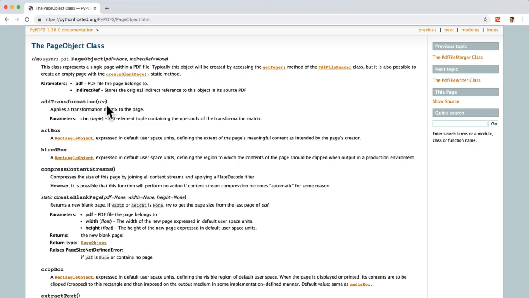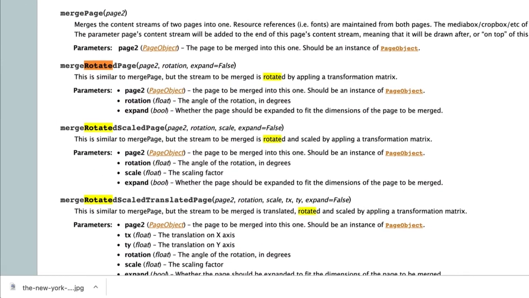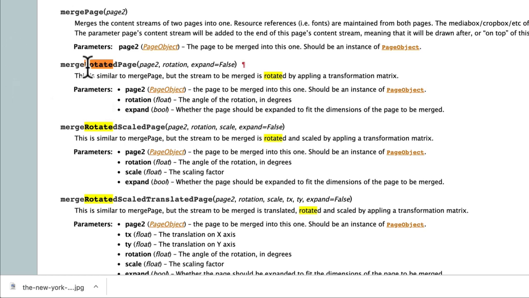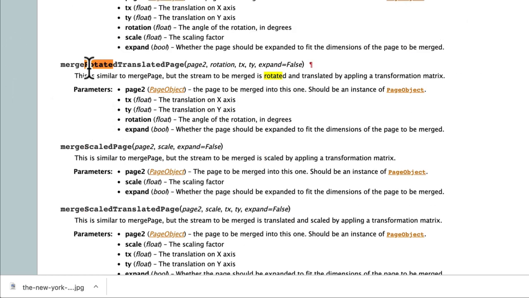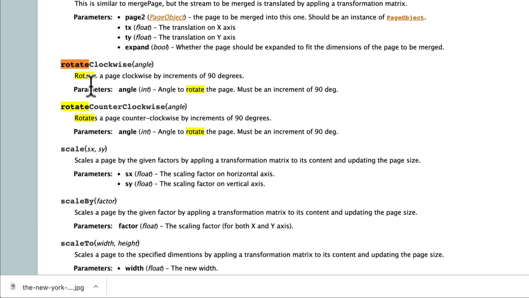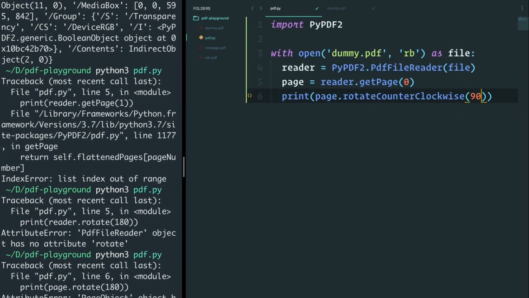If I click over here, let's find rotate. And we have a few things. We have merge rotate page. We keep going, and all right, we have rotate clockwise, rotate counterclockwise, and the angle. So it looks like this is what we need. We don't actually have a rotate method. But you see here, this is how we figure out what the library does. We also have scale to, scale by if we wanted to. So let's do rotate counterclockwise, and we'll just do 90.